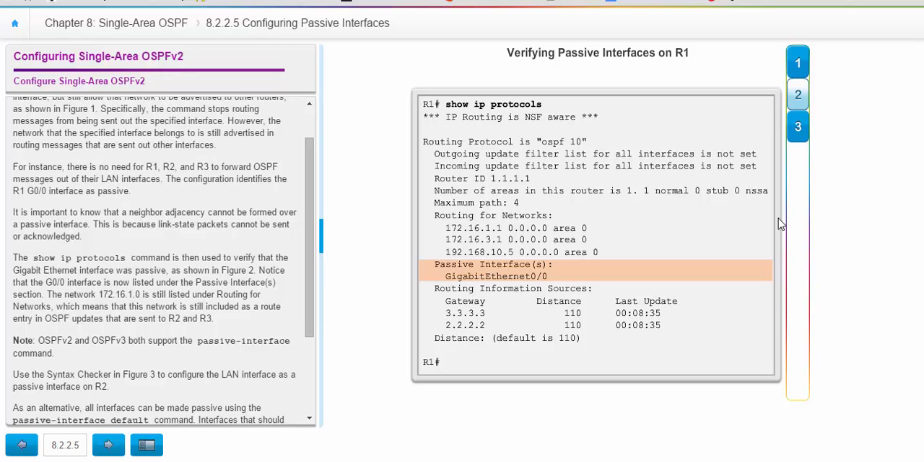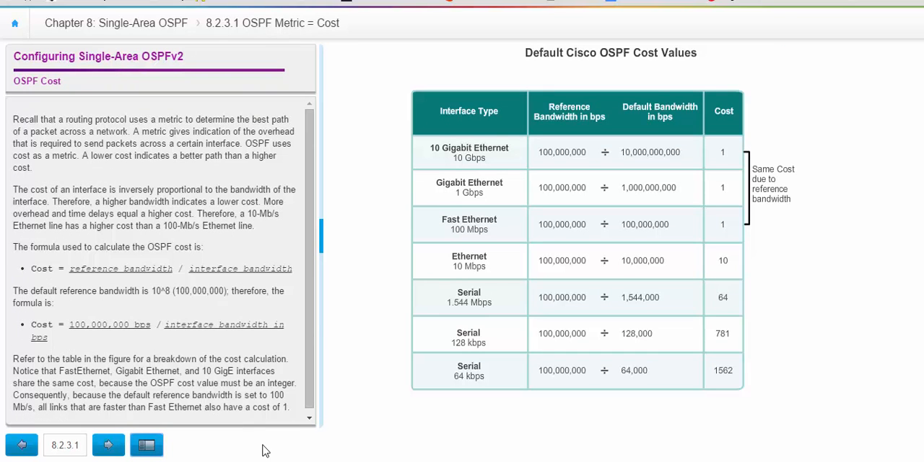Make sure you didn't assign the wrong one, or make sure you assigned any at all, that you've not forgotten something. Alright, now let's talk a little bit about cost values with OSPF.